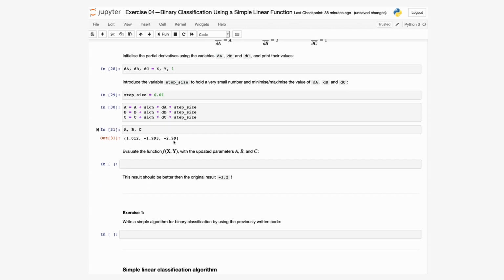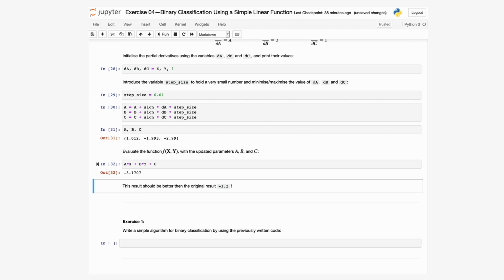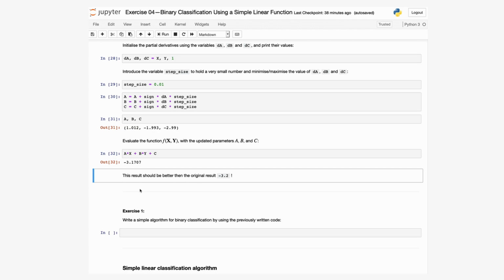Now it says, evaluate the function f of x and y with the updated parameters a, b, and c. This simply means, again, compute the forward pass: a times x plus b times y plus c. And it says that the output with the updated values of a, b, and c is negative 3.1707. And it says here, this result should be better than the original result, negative 3.2. What did we want to do? We wanted to maximize this function, and this is actually larger than this, so we succeeded.